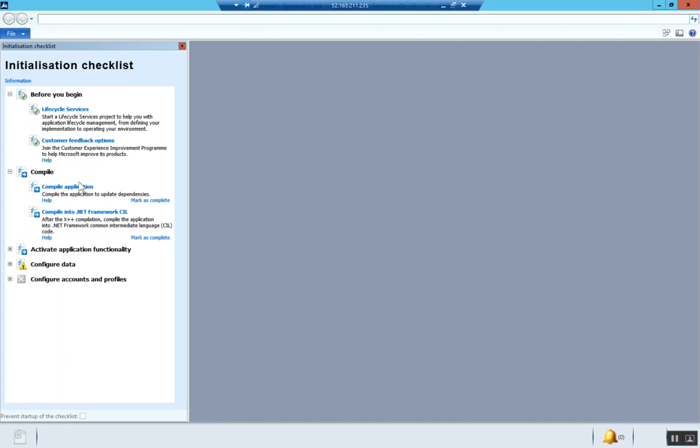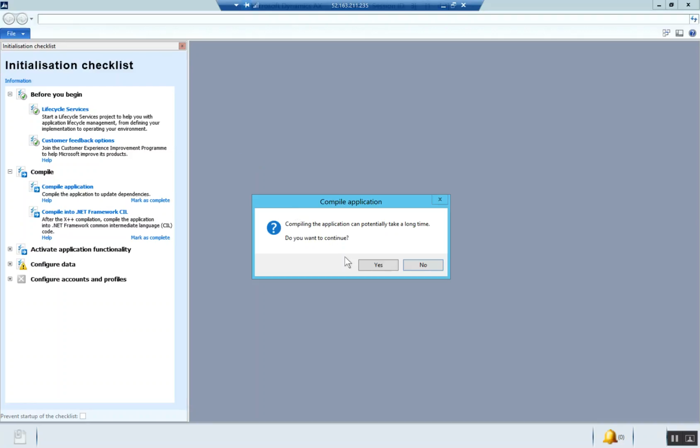So what we're going to do is compile this application. Click that, and it's going to give us a message: it can potentially take a long time. I think they're underselling themselves here. These compilations can take 3 to 5, even 6 hours. Generally, I normally budget 3 hours on a nice Azure server, but sometimes they take a long time.